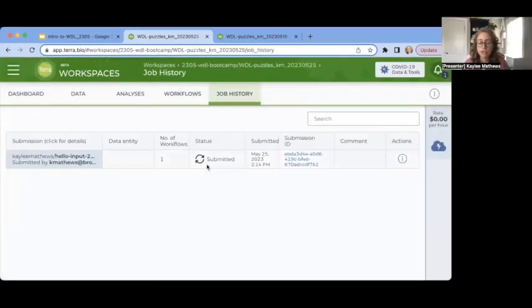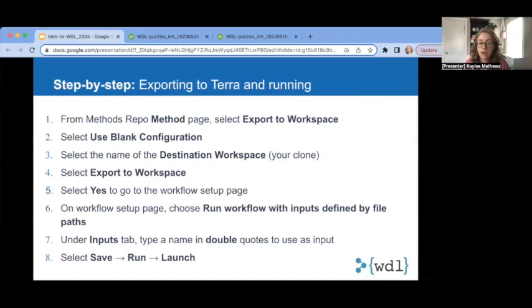Okay, so that's all you need to do. Basically get your workflow exported to Terra and then set it up and launch it. Okay, so I'm going to go back to these slides here. So like I said, you're going to upload your method to the methods repo, export it to your workspace, and then launch that workflow. And once you've done that, go ahead and raise your hand for us and let us know if you run into any issues.